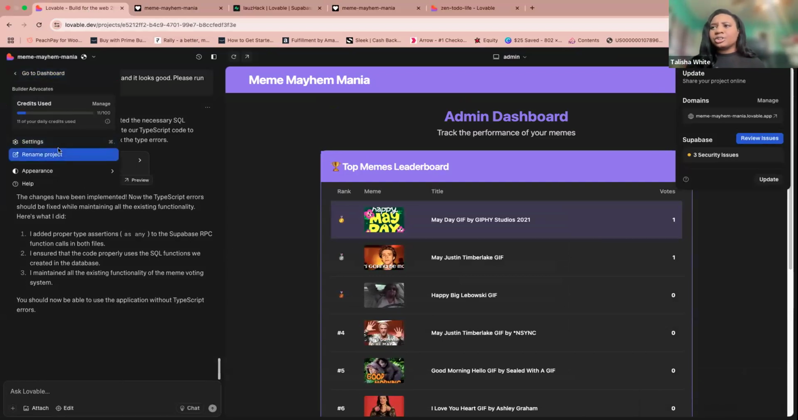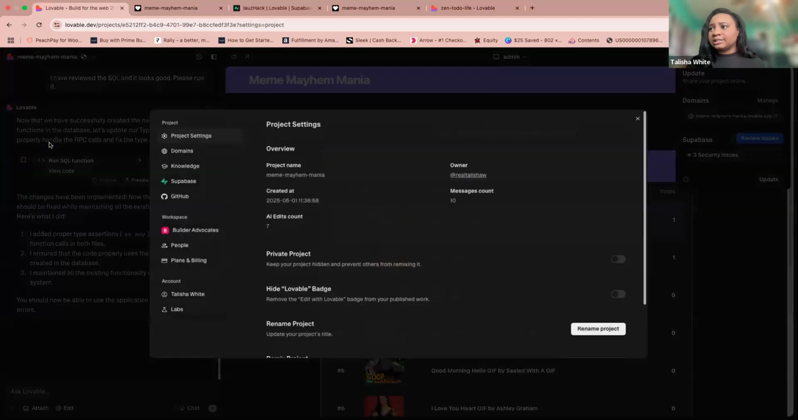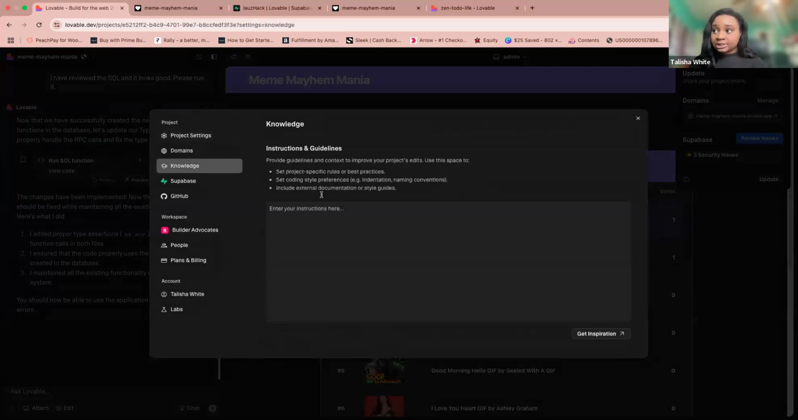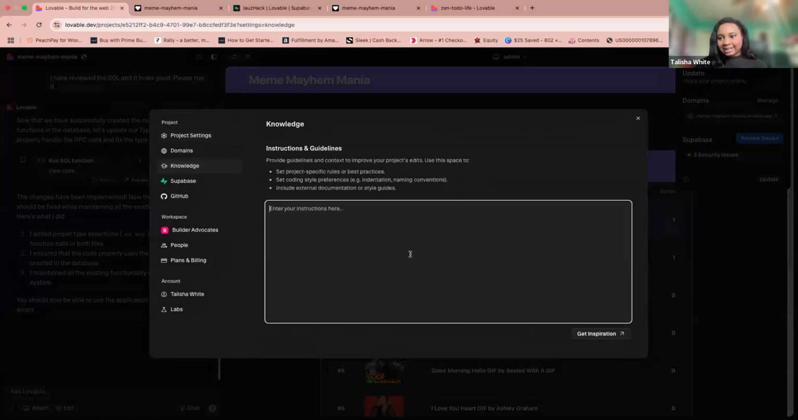Some other things I want to show y'all, I do want to show y'all the settings because I think it's also really cool here. You can click on knowledge, and then you can give instructions and guidelines to Lovable to follow during your project. So this is really great. For instance, the main thing I see it used for is that if you don't want to speak to Lovable in English, you can tell it to always respond in a specific language. If you're building a larger project, you can save some of those project requirements here so that Lovable can always go back and reference that information.